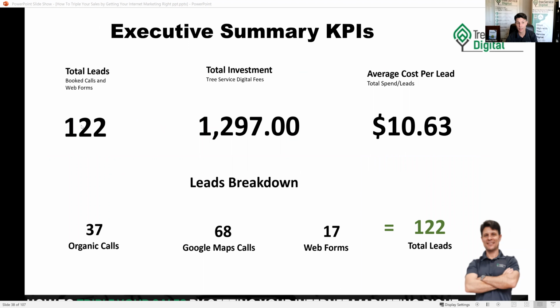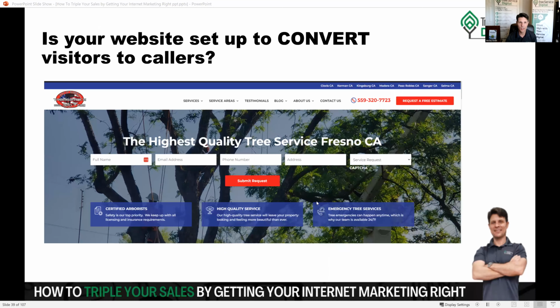Having a good website, to reiterate, can generate over 100 leads a month just from your website and organic presence on Google Maps and your organic rankings on the website. And we've got a lot of clients that are getting that cost per lead just from the SEO part. Usually the paid ads cost per lead is a little bit higher because you're paying per click or paying per call. But on the other hand, with SEO and organic rankings, it just shows up and you're just getting those calls. So is your website set up to convert visitors to callers?